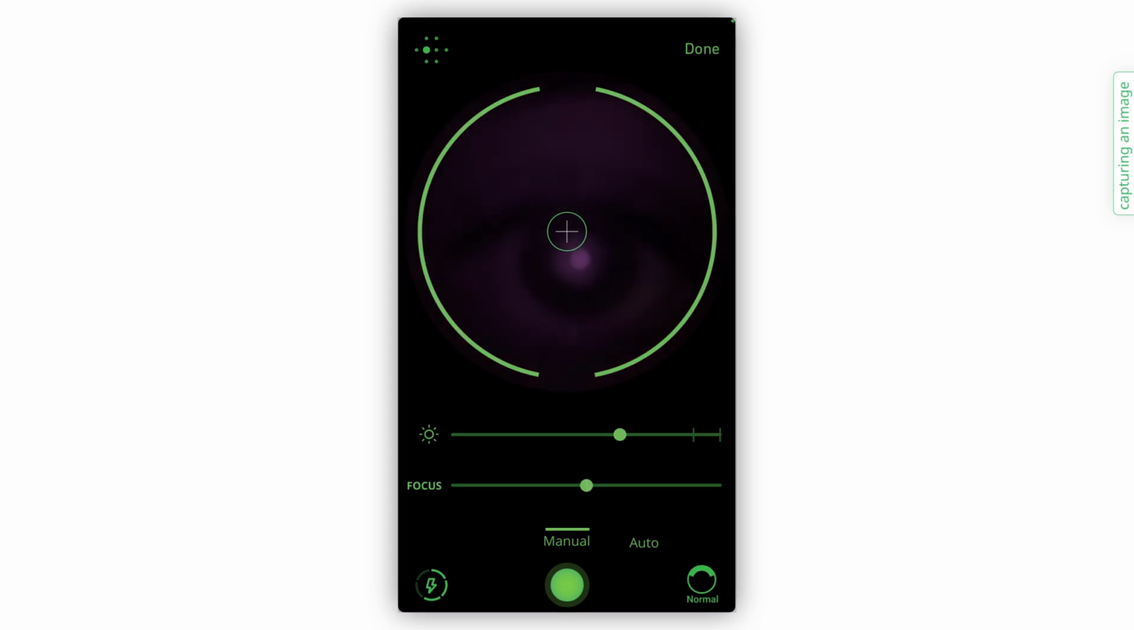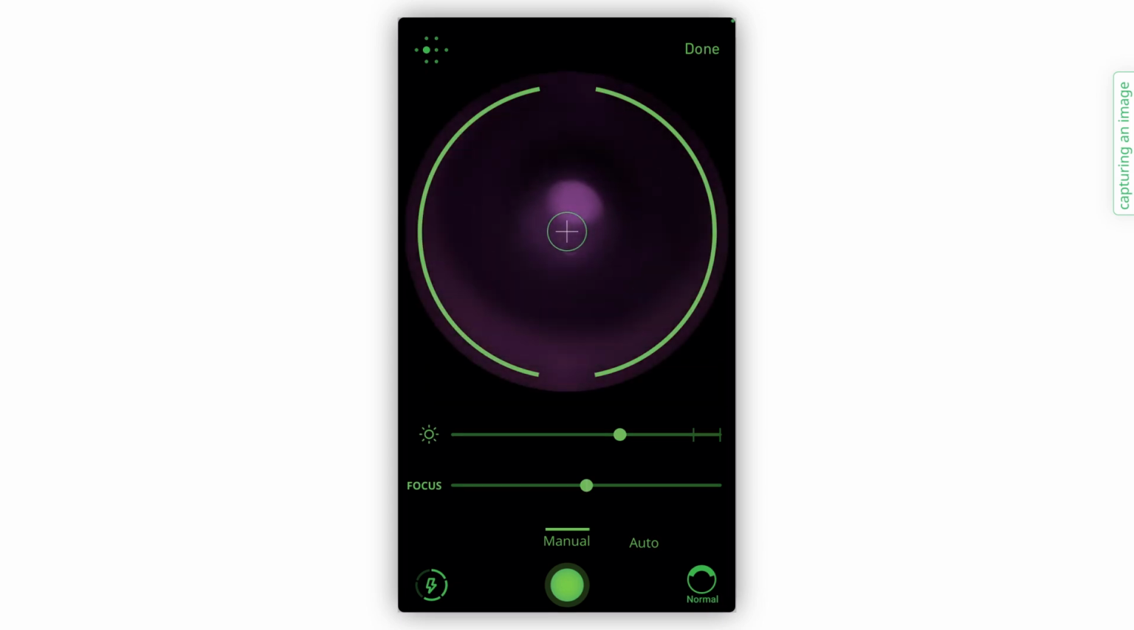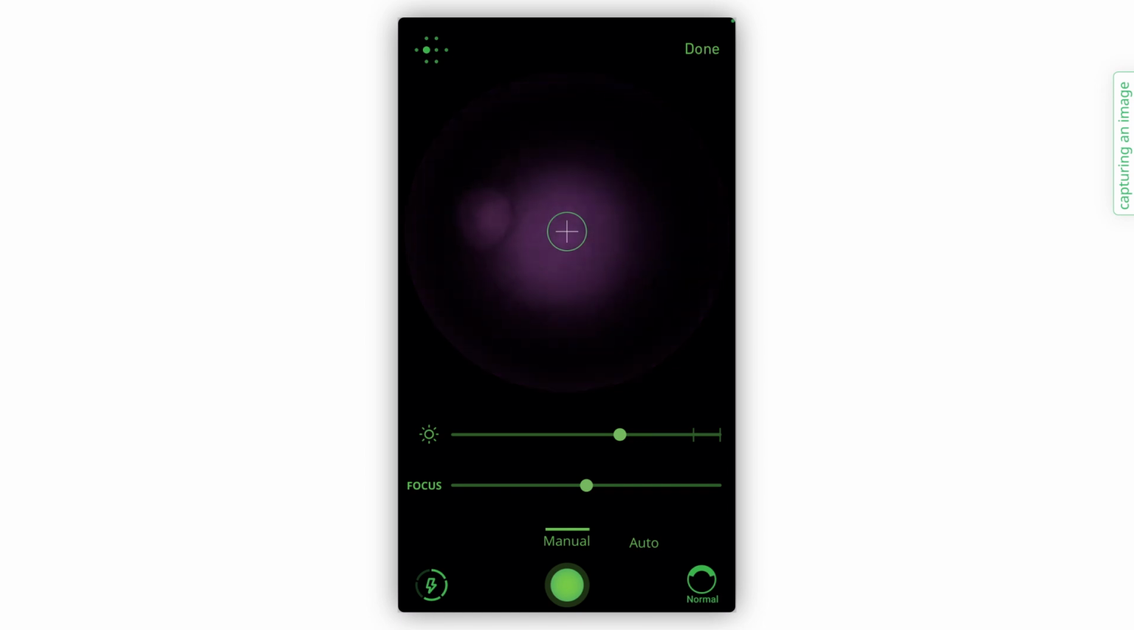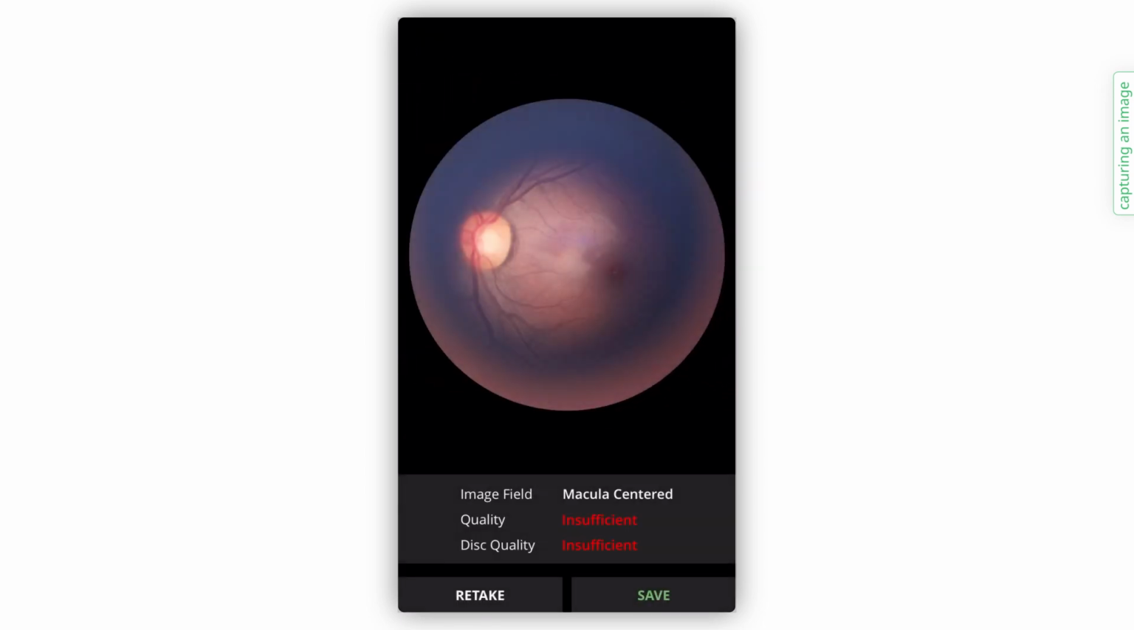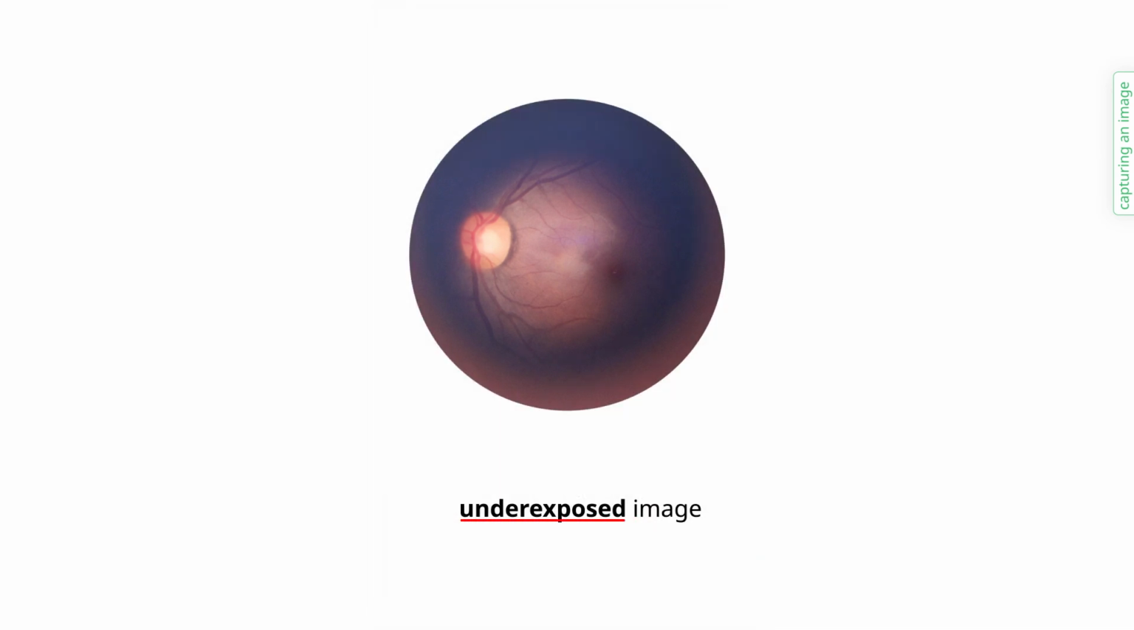Here is the small purple circle, which is the pupil. I slowly move forward, keeping it in the center, and I click. But this is not a good image. It is underexposed. You can tell by the dark areas around the periphery. Let's replay the capture to see why this happened. You can see that I did not fill in the large green circle well enough before clicking. That is why the image became underexposed.